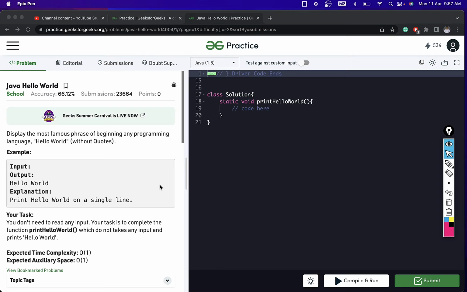First of all, we have to start reading the very first thing. After reading the heading, Java Hello World, that's great. Then we have to start with the description. So what do we get to know by reading the description? Display the most famous phrase of beginning any programming language, hello world, without quotes. So what do we have to print? We just have to print hello world without any quotes.